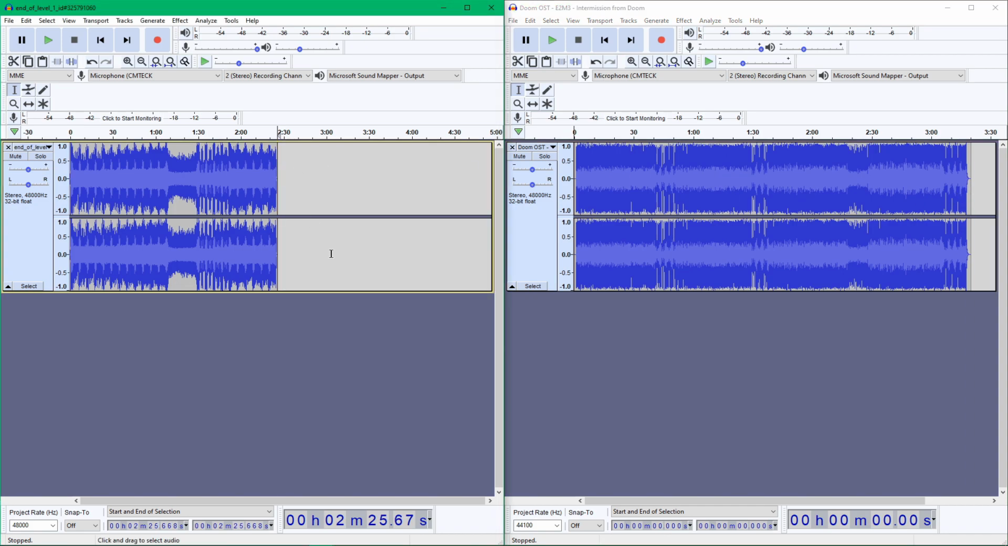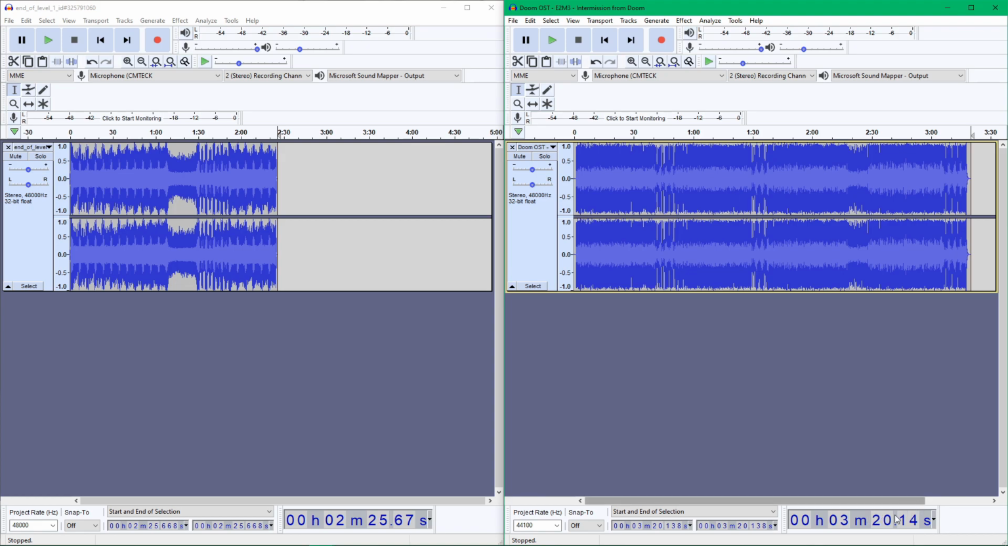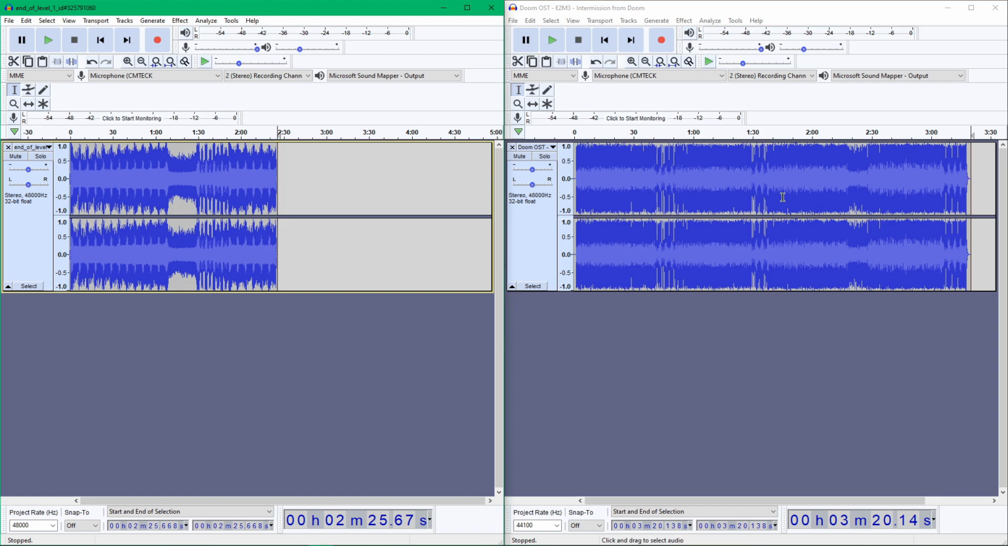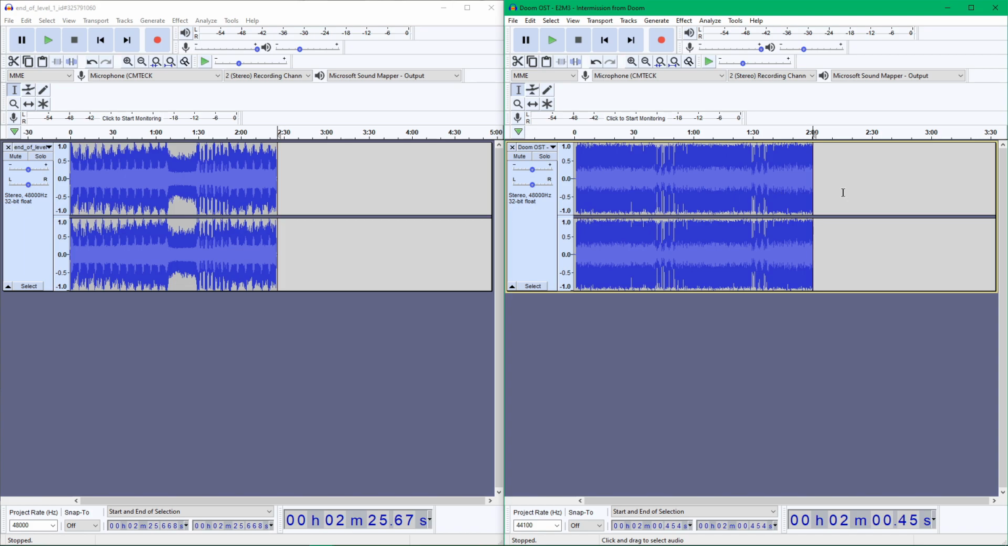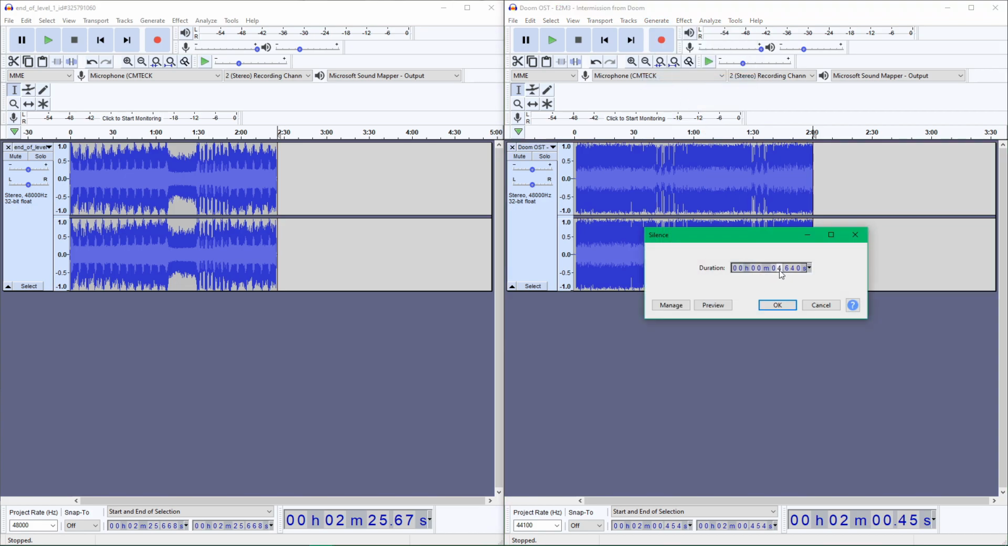So as you can see, the length of this file is 2 minutes, 25 seconds, and 67 milliseconds, whereas the length of this one is 3 minutes, 20 seconds, and 14 milliseconds. So, because the file that I'm importing is longer than the file that's in the game, obviously I have to shorten it, but let's say, for example, I go overboard with the shortening here, and I end up with a file that's actually shorter than the one that is in the game. All I need to do is click at the very end, and then under Generate, hit Silence, and then for the duration, all you need to do is plug in the difference between the two. So, we're already at 2 minutes on both.